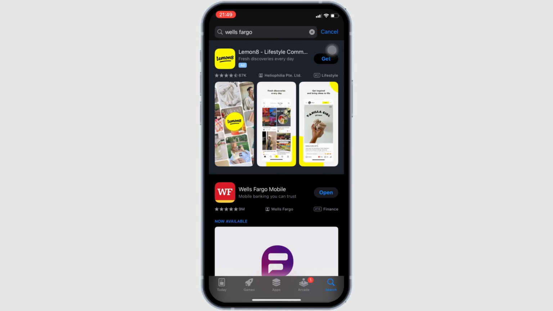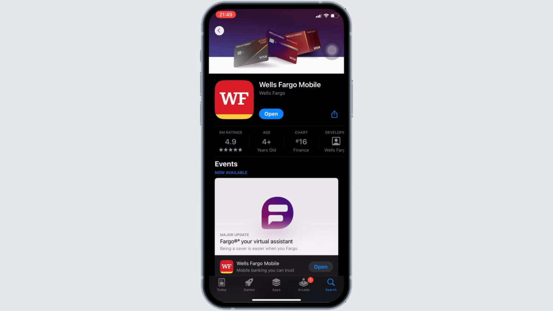Move into this app. Right here, instead of open, if it shows the option of update, then your application is not up to date, and it might be one of the reasons that you are facing this issue. If that's the case, then tap on update and update your application to the latest version.